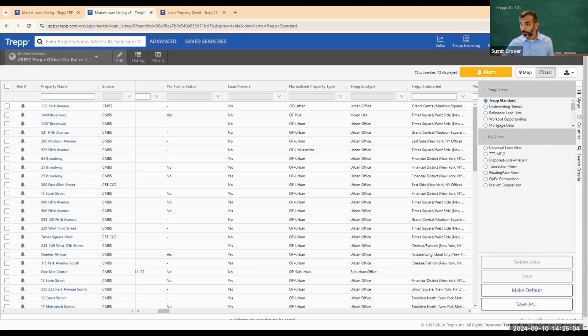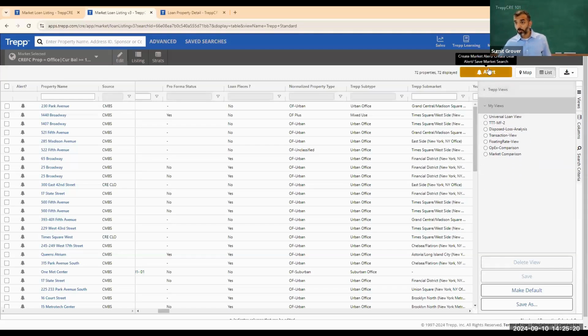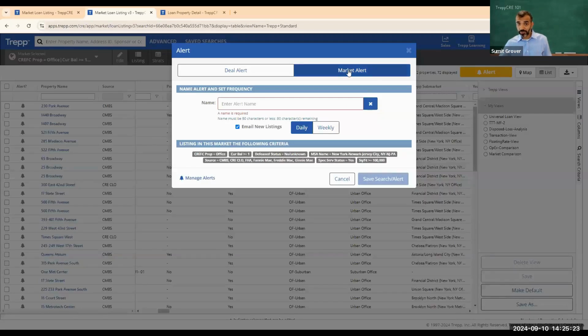Trepp has several views available to you. These are standard ones that we have created that we believe are the best fit based on the specific use case that you might be looking at. But you can always select from those columns and save your own view as well. You can also create alerts from here and actually say, hey, based on these criteria that I just put in, every time this search pulls in additional records, send me an email.